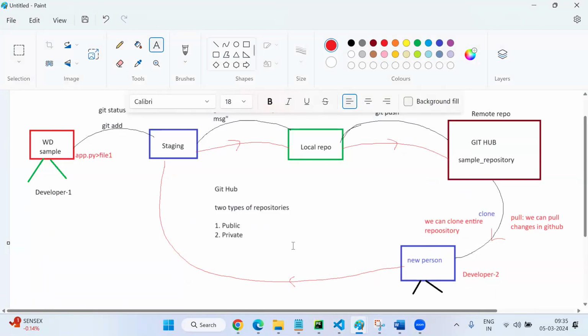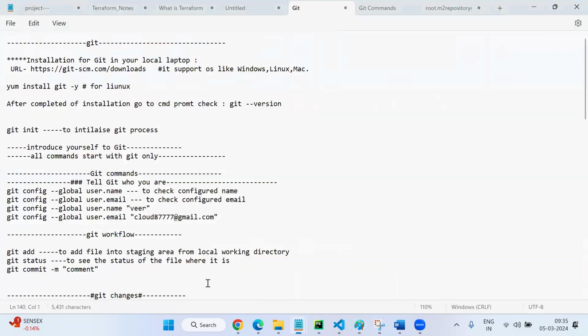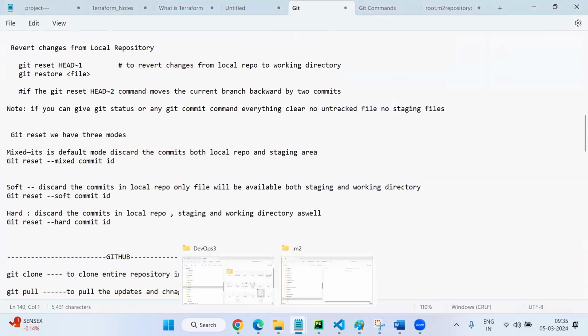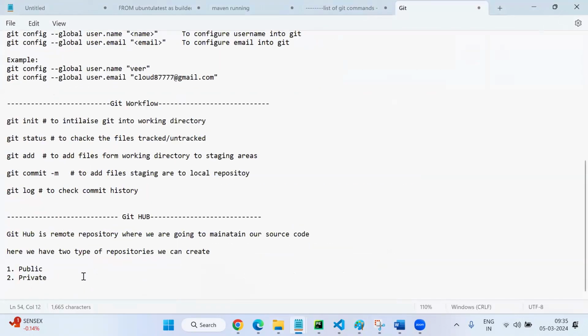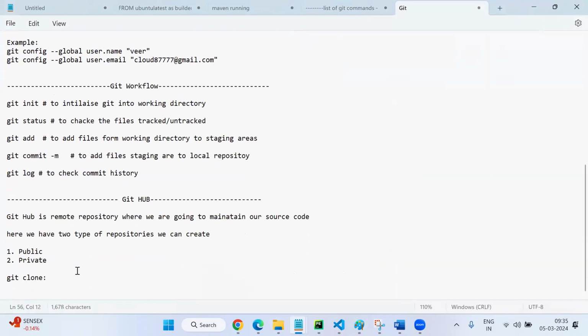Okay, these are the main important things. Let me add here: git clone. So we can clone the entire repository the very first time, if you are starting the activity with that repository.